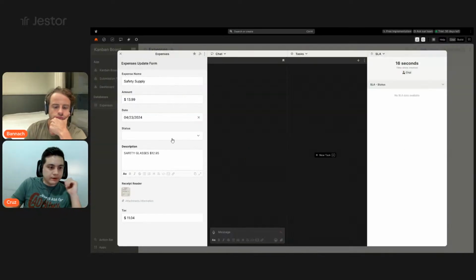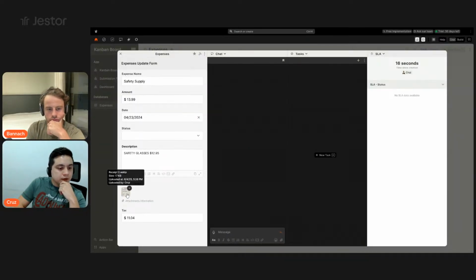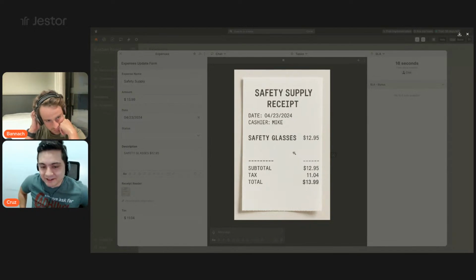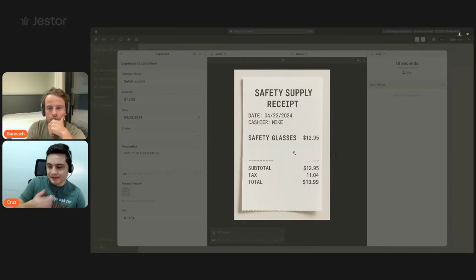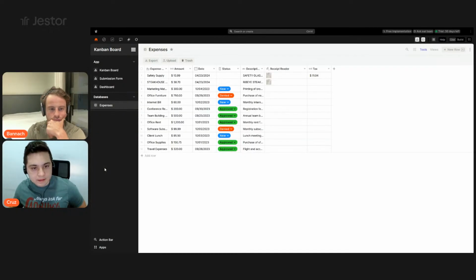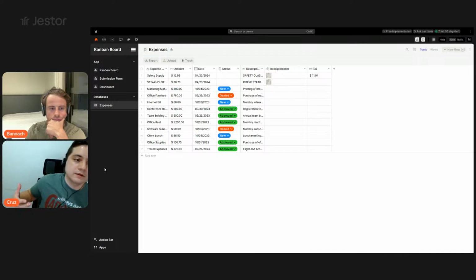So let's see here, it already processed the image. And we have some amounts that are not valid, right? We have tax 11, subtotal 12, and it made a strange addition here. But that's because this is a fake receipt, this is a mock receipt. But the AI read the information exactly as it needed, right? So I have here safety glasses, I have the date of the expense, the total amount, and the tax itself, right? So all in all, this is basically all we need for the process, right?